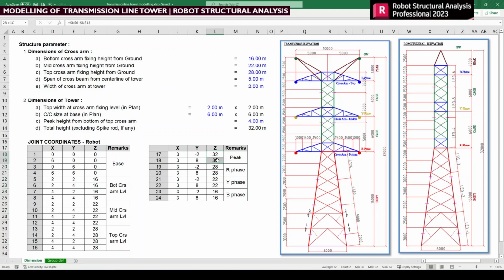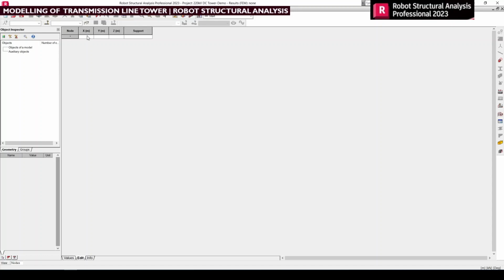So 32 is the peak height, that is the total height of the tower, and from there 4 meters should be deducted, that is 28 meters. From the top cross arm to the middle cross arm there is 6 meters, so 28 minus 6 is 22 meters. And finally for the R face cross arm it is 16 meters. So likewise these nodes are to be calculated, and we can just copy these nodes and paste them to the Robot structure model.